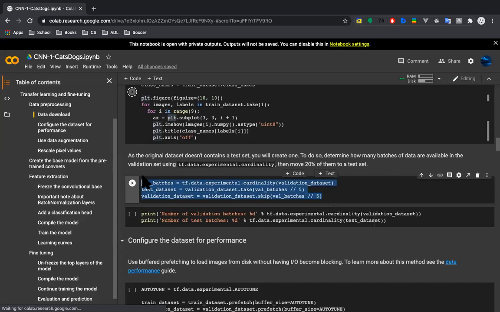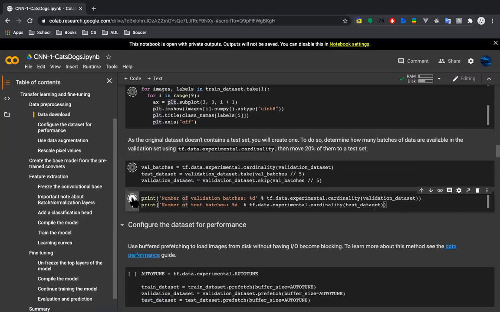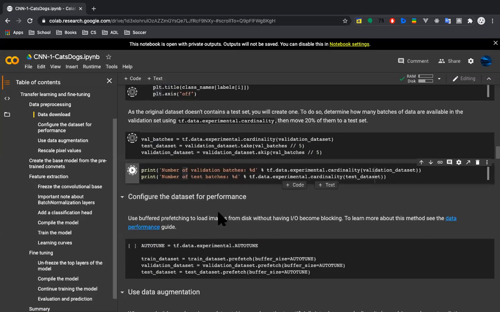And again, this is the data pre-processing stuff, so I'm not going to go in depth in this, but you can always refer to the documentation on TensorFlow and Keras if you're interested in what these things do. But this is essentially just creating the different batches for the test and validation set. This is just printing the number of batches.